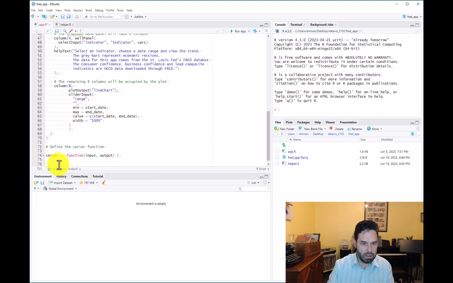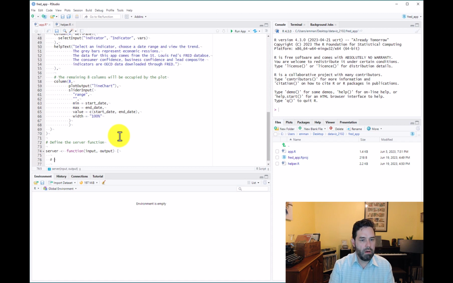Let's give ourselves a little bit of space down there. The first thing we're going to do is use a reactive function to dynamically query the FRED API to download the data for the indicator selected by the user. So we'll download data from FRED with a reactive function, and this only updates when the user selects a new indicator.